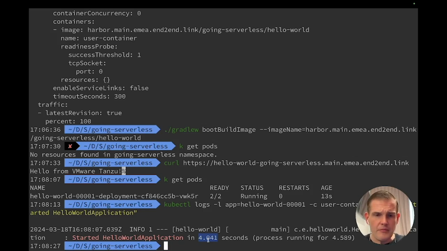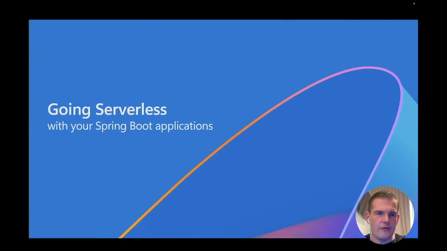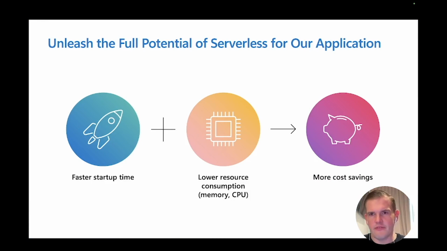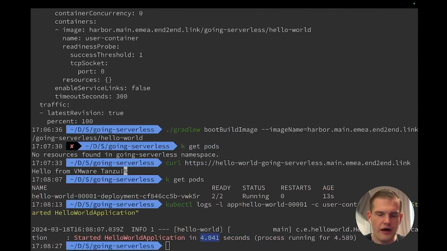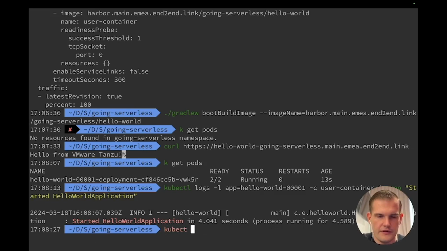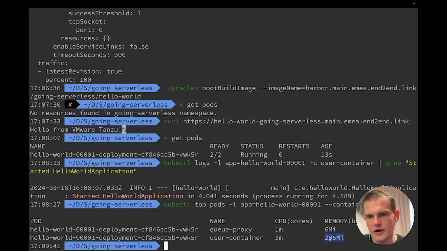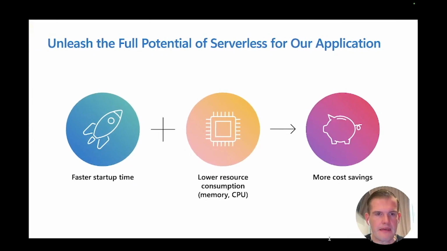So because of that, what we should do is see how we can optimize our applications. And that's something we should really do to actually save more costs with the serverless runtime. So first, faster startup time and also the memory consumption. So if we run kubectl top pods for our application, I hope it's still there, we can see that we are actually consuming 200 megabytes of memory here, which is a lot if you have a really small application, a function, especially if you have a lot of functions, and you scale them to hundreds or thousands of instances. So that's something we want to improve.